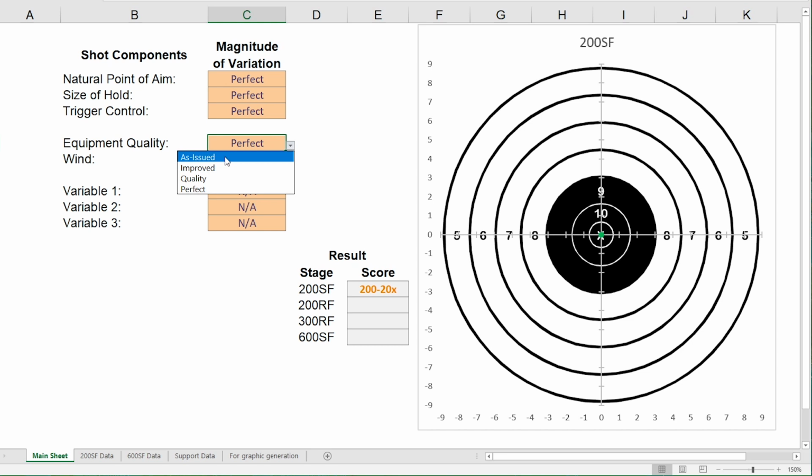As issued has got the most variation, and I see this as maybe if it's an AR-15 based rifle, it maybe doesn't have a float tube. It doesn't have a free float barrel. It's got a standard GI trigger. Maybe the ammunition is some ball ammo. So that's pretty bare bones as far as equipment goes.